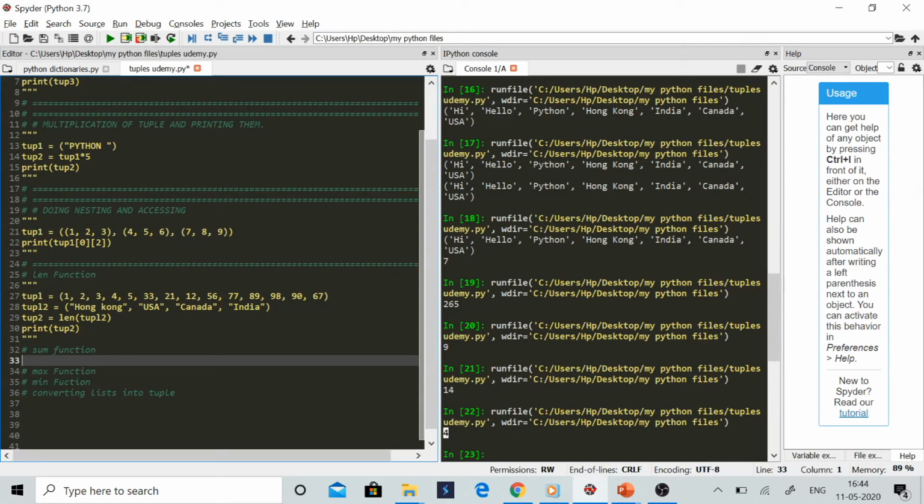So let's go further and talk about the sum function. So what does the sum function do? It will just return the sum value of all our numbers, right? So I'm just copying this and pasting it here. Okay, so I just want to calculate the sum of all these numbers, all these items. So how do I do that?